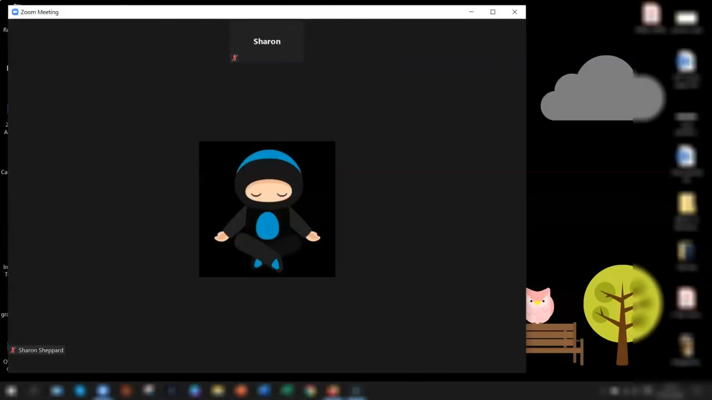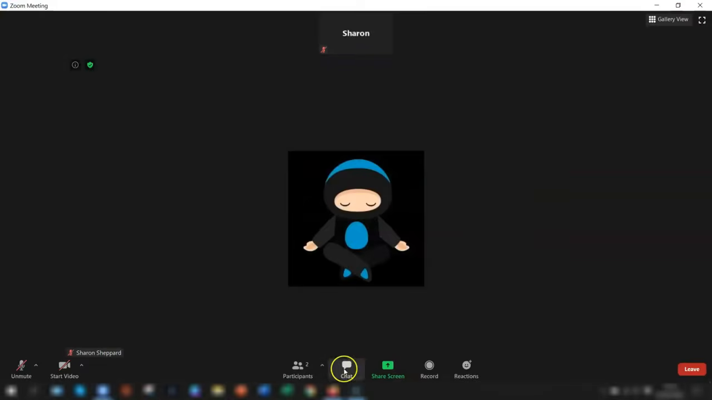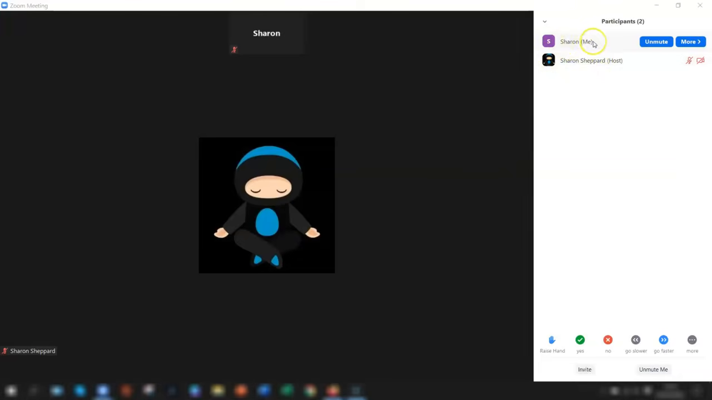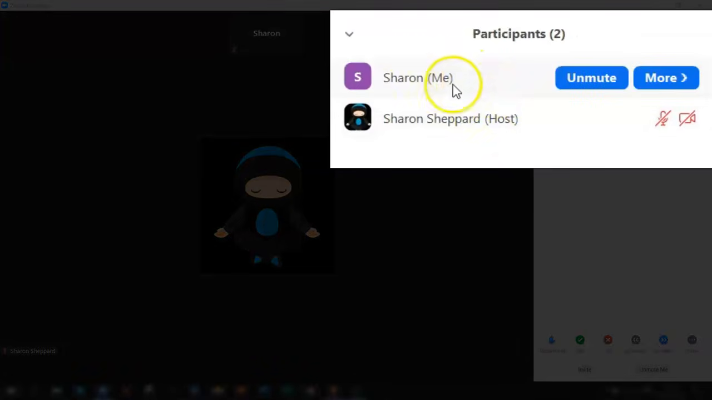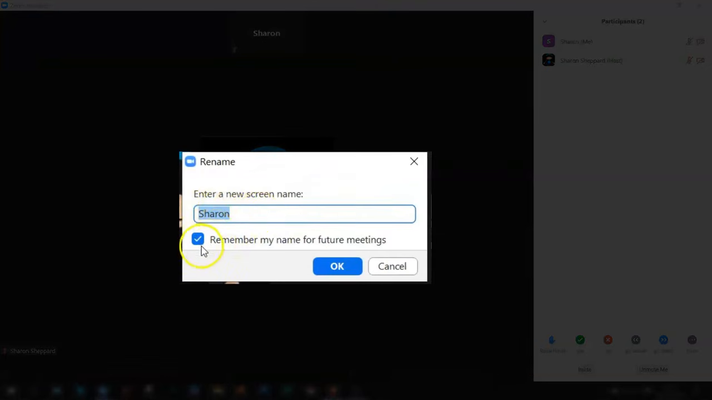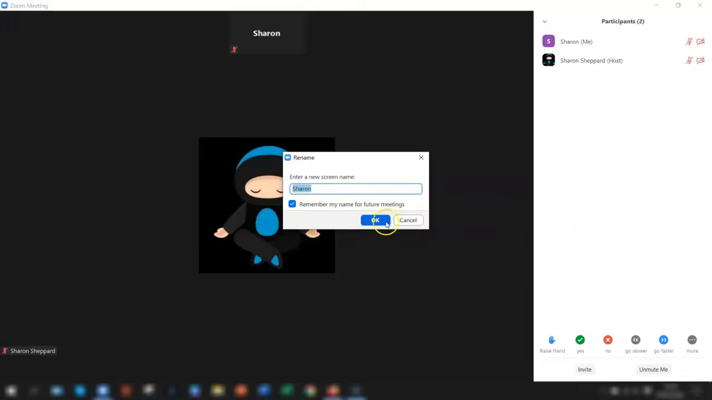So the next way of changing your name is once you're in the meeting as a participant, if you want to actually change it during the meeting itself. So what you need to do is click on Participants, and that opens up the participants on the right hand side. So you can see here the host is Sharon's Tutorials, and I'm an actual participant here as well. So as the participant, in order for me to change my name, you hover over my name here, click on More and click Rename, and then you enter your new screen name, and again you can tick the box so that it's remembered for any future meetings, and then just click OK.